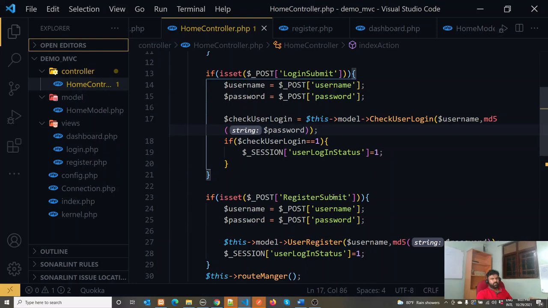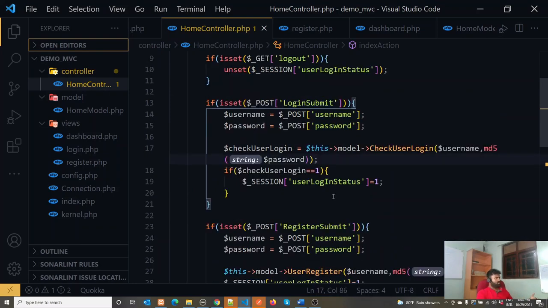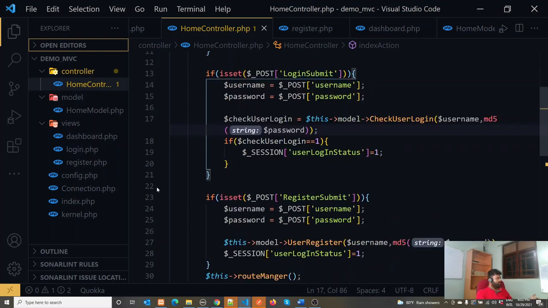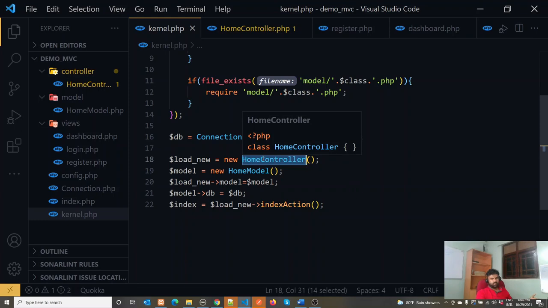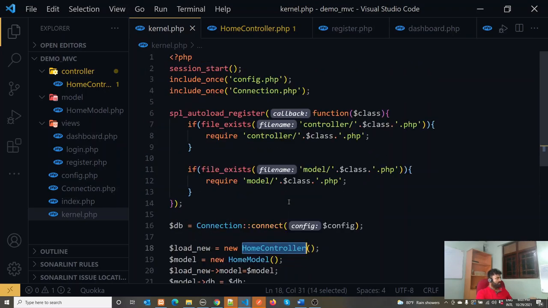This is just an example. You can add more options to this example, and you can change this kernel part. Right now the controllers are hard coded, but according to the request you can pick a particular controller. Like a router, we can develop a routing class here if you want. Likewise, you can improve this code. I'm expecting to give you a basic example of how to code with MVC plus object oriented without a framework.